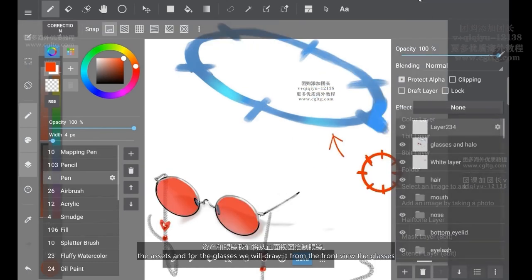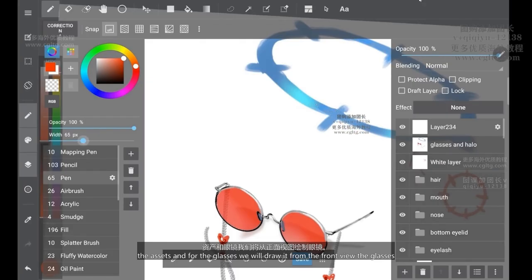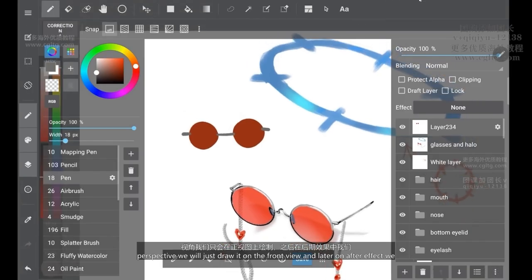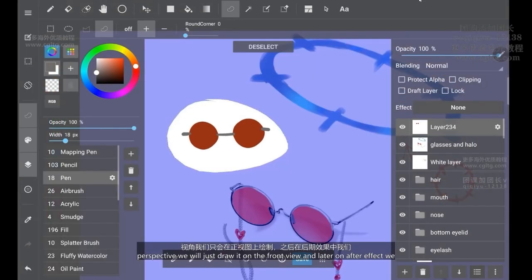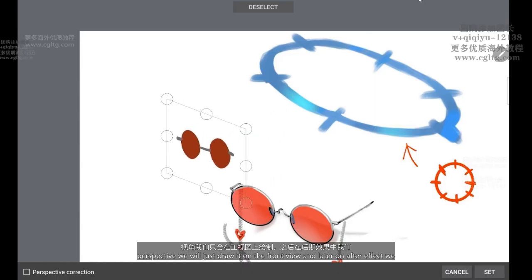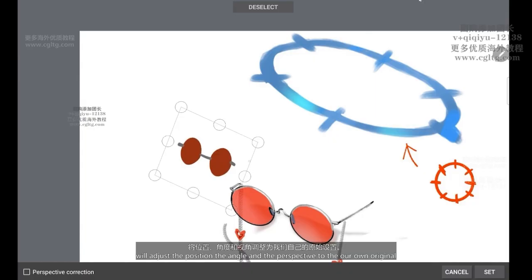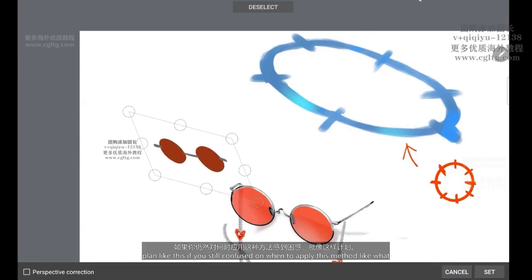And for the glasses, we will draw it from the front view. The glasses lens, I mean. So instead of drawing and preparing the glasses lens on this perspective, we will just draw it on the front view, and later in After Effects, we will adjust the position, the angle, and the perspective to our own original plan, like this.